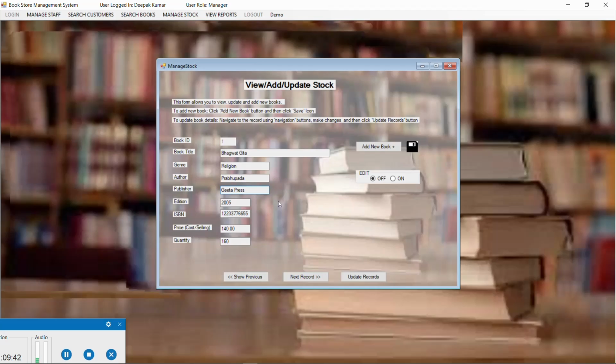So if I want to change the price of the stock, of course I can move between the records here. Say for example, this is a book here, and I want to update the quantity or the price of this. I can click on editing on, and after that I'll change the quantity, like, I got a new stock, so now I've got a stock of 200. Plus, I'm also willing to change the price. So the price is 150.